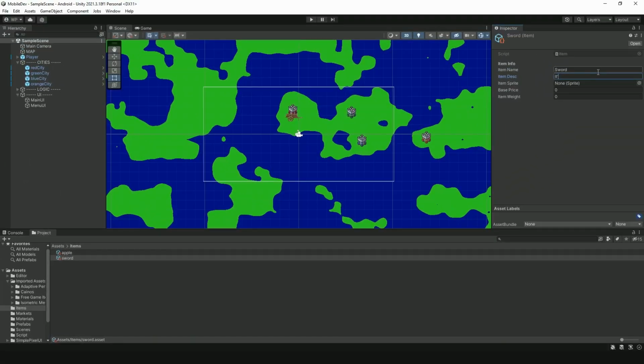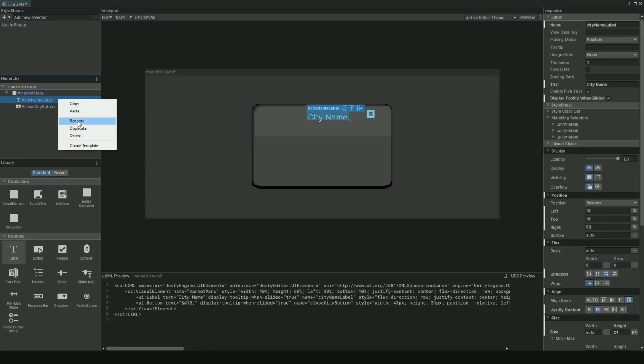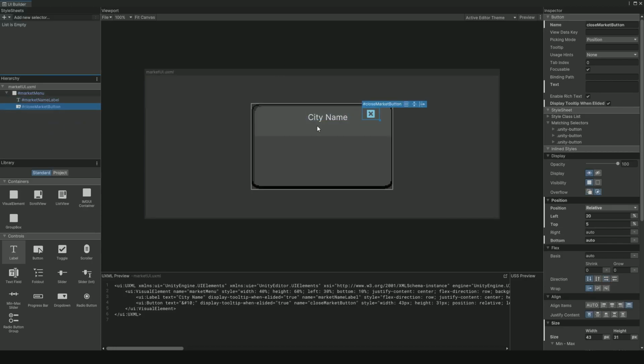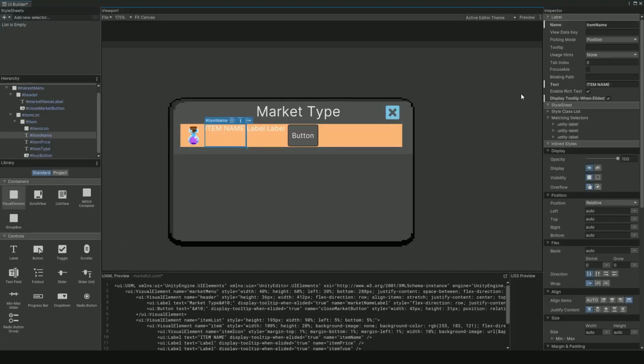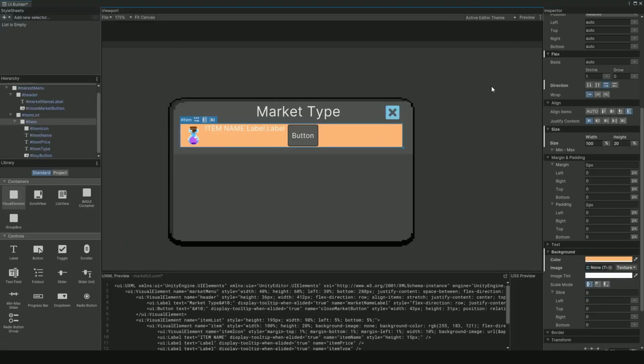I then got started on the markets. I made a market UI window. It opens when you press the city you're currently at. I added the displaying of items to that menu. I went through a couple of iterations until I found a layout I liked.